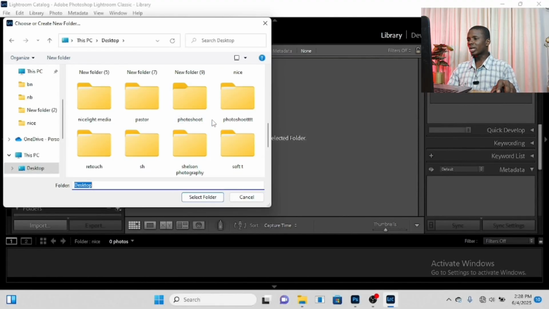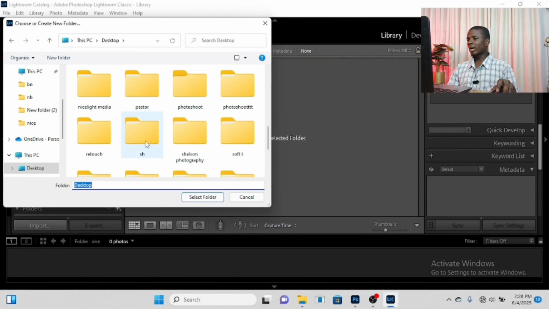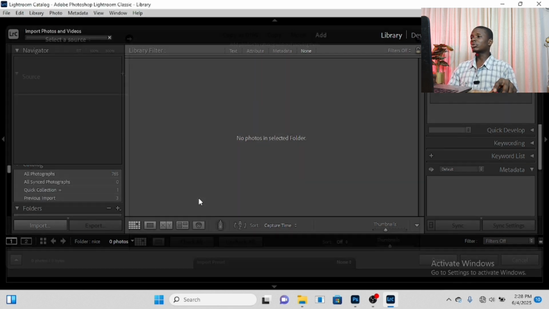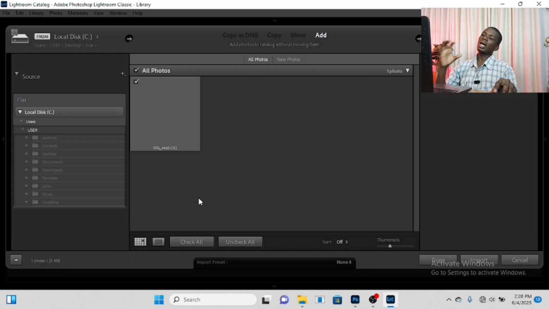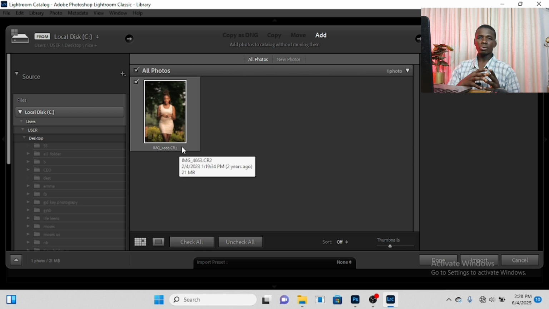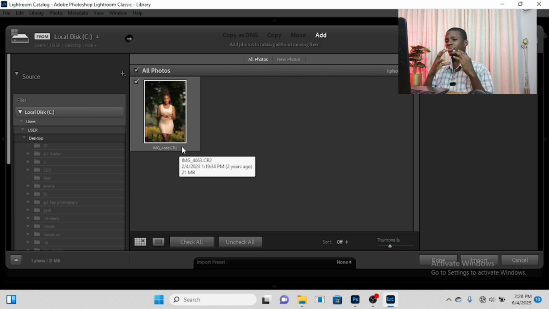Now what I'm going to do is to select the folder where my image is. I'm just going to scroll down. This is my folder. You don't have to open the folder. All you have to do is click on the folder, then click on select, and your photo will load and appear like this. This is not my photo. I got this photo from Ronnie's Photography.